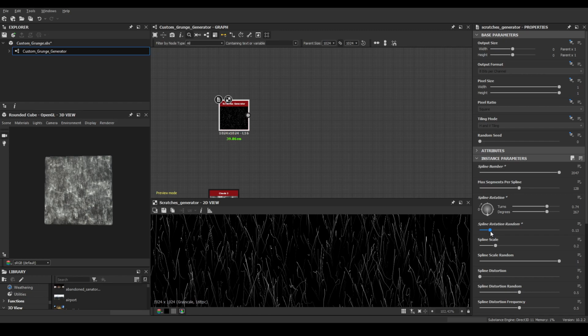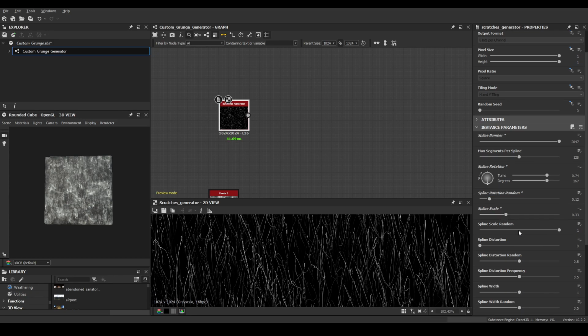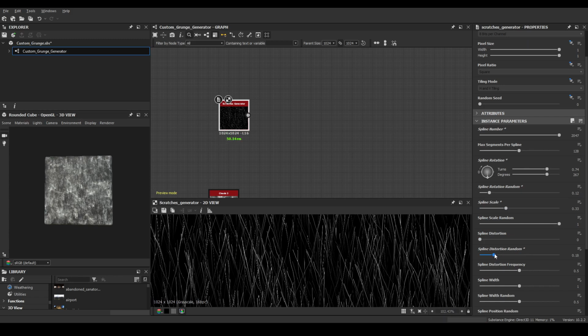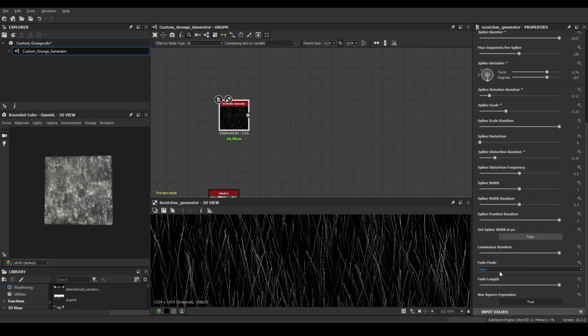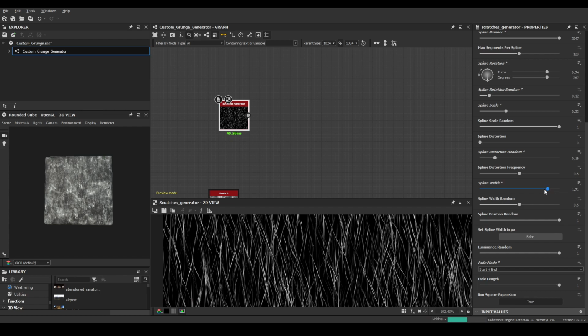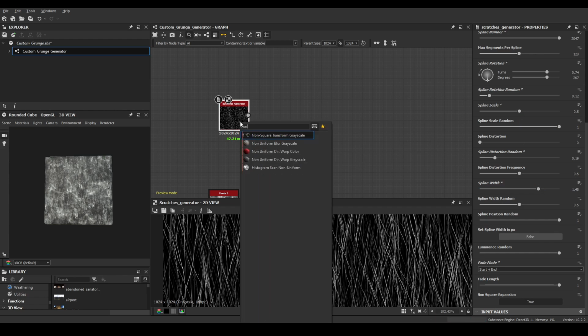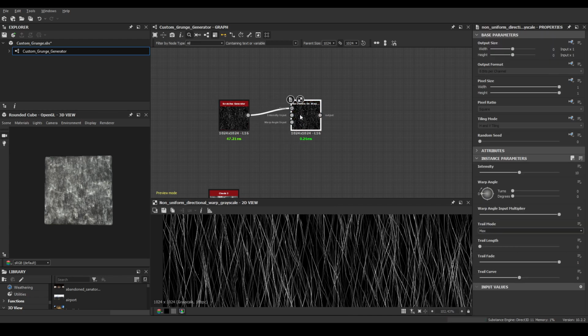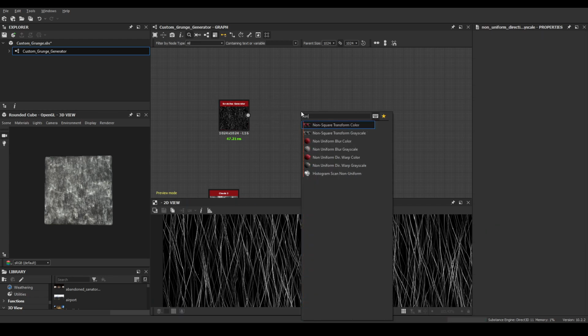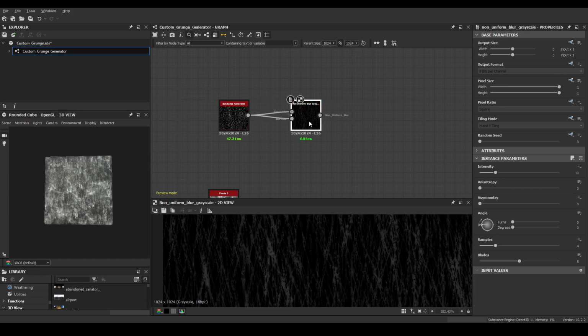So I'm not gonna use too much spline rotation. Maybe a bit more scale, less distortion. And for the fade mode, we can probably use start plus end. Right, let's see. And then we want to use a non-uniform directional warp. A non-uniform blur with itself.